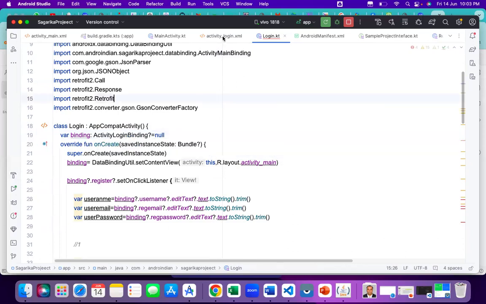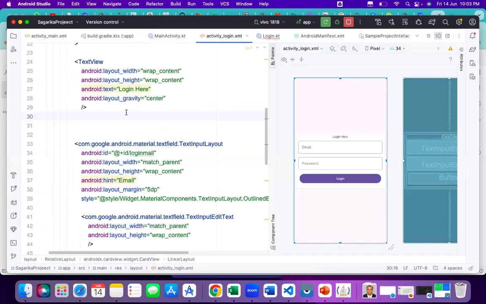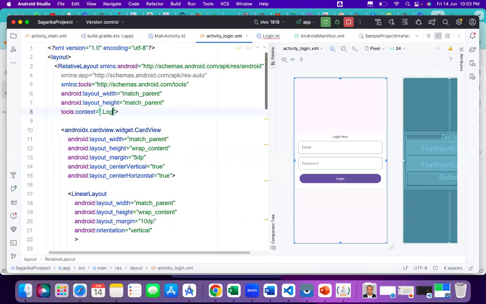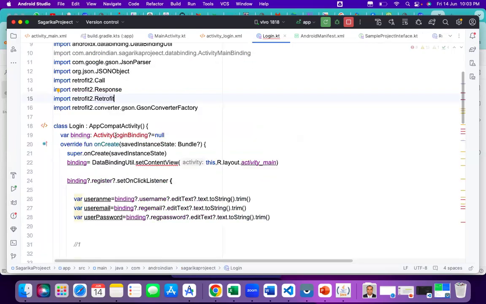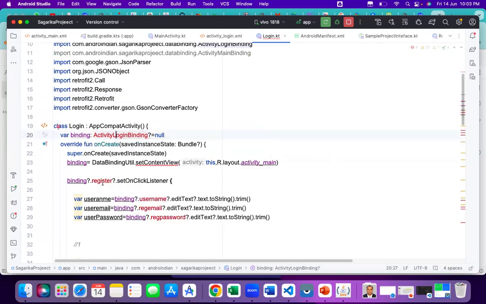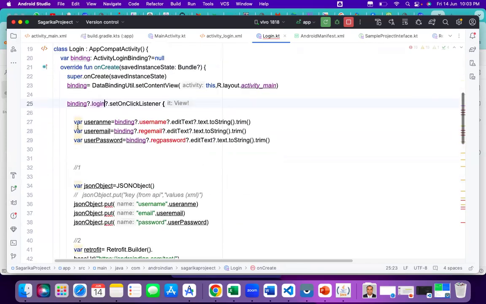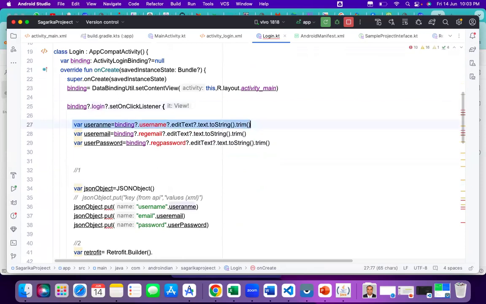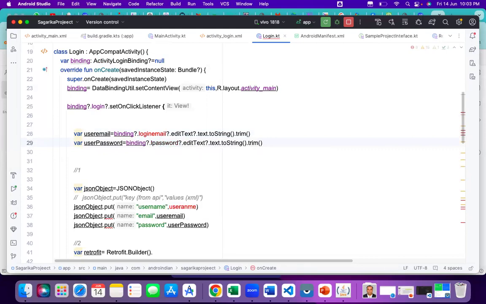One thing you have to manage here: it is navigating to this page, and here you can change it to login. Then this binding will be generated, login binding, so we have to import this binding. Done. The button name will change to login. Next, the first one, username, is not required, so we'll remove this. Instead of register mail ID, here it is the login email, and this is the login password.